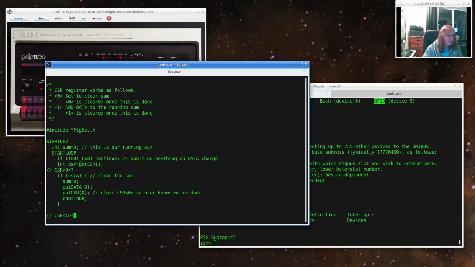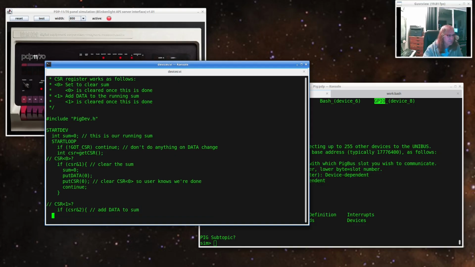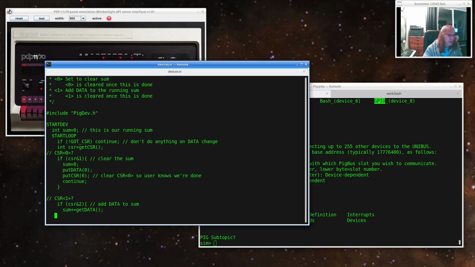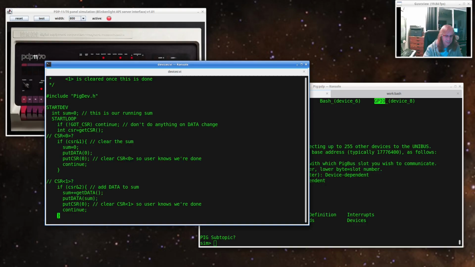If bit 1 was set, then we want to add what's in the data register to the sum. So we'll say get the data register value, add that to the sum, and then let's put that into the data register so the user can see the new sum. And then we'll go ahead and clear CSR1 as well as 0, so the user knows we're done, and we'll say continue.